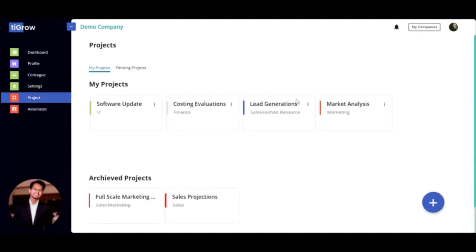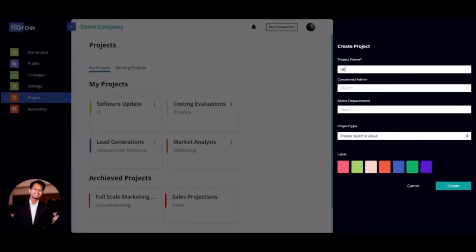Moving on to the project management tab. You can check all of your ongoing projects under the project tab. You can add a project, assign it to another admin and a department very easily, as you can see from this demo.